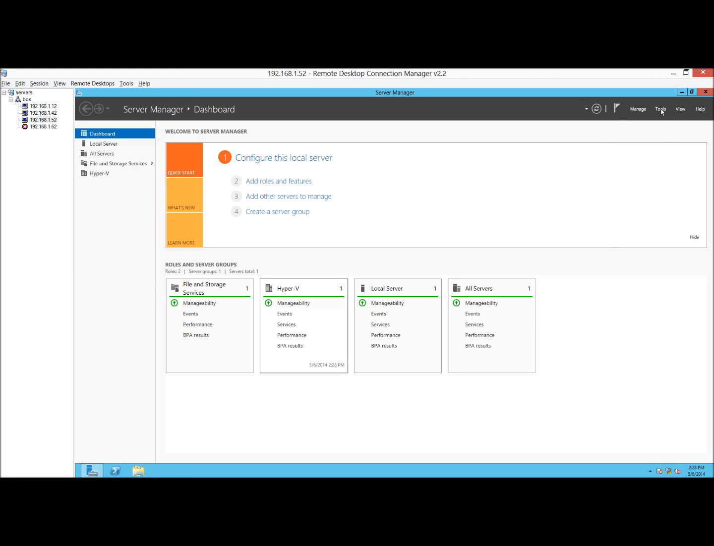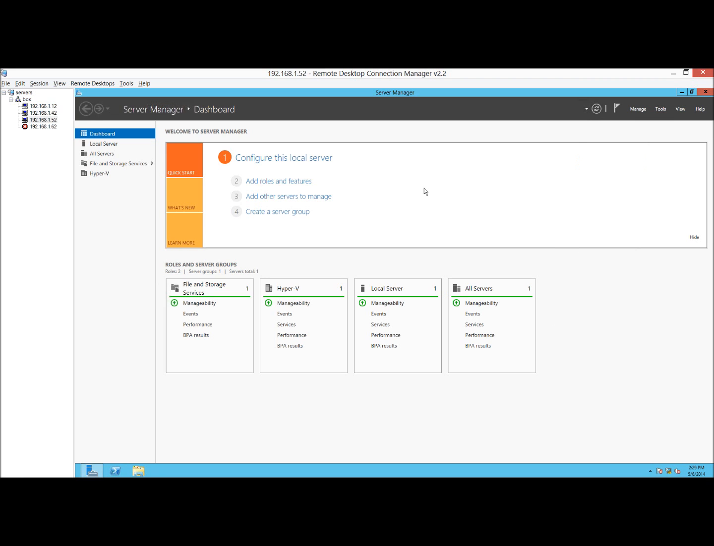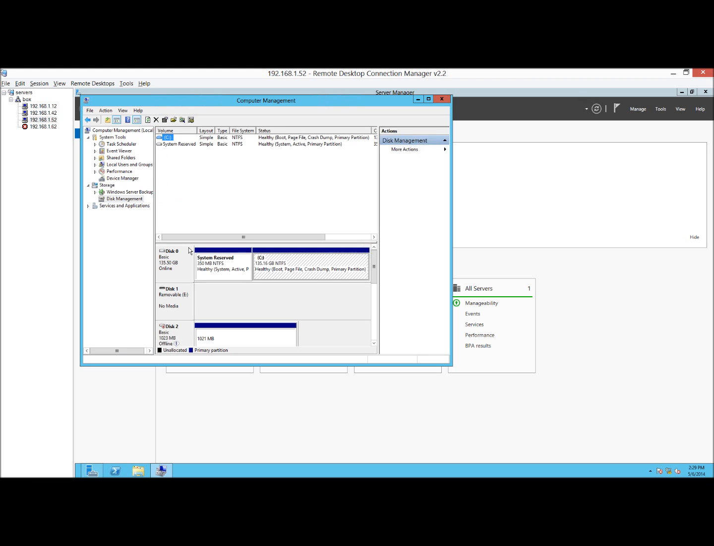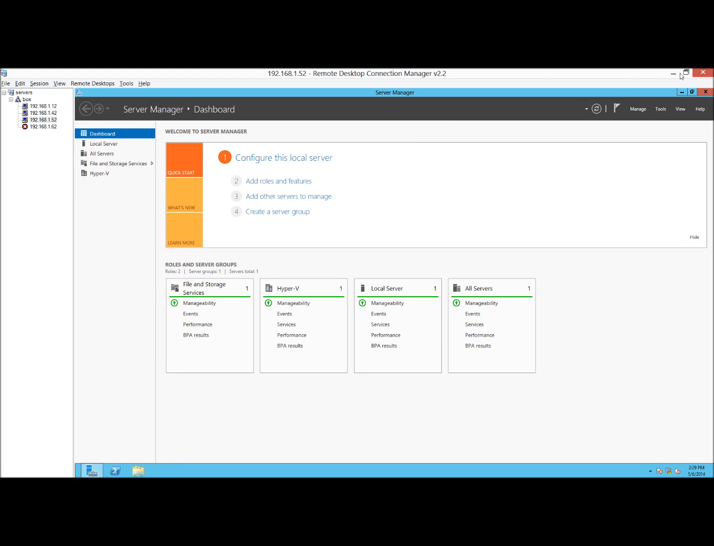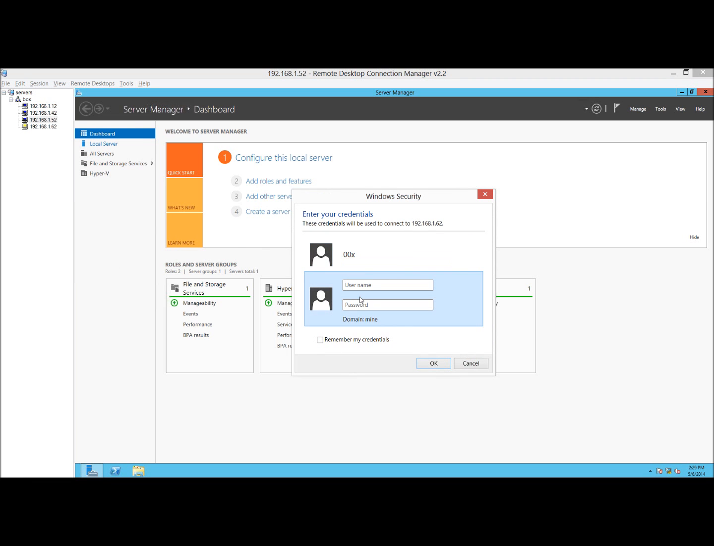Go to my Tools and Computer Management and take a look to see that the disks are there and that they are offline. Can't have them online because the cluster will not be able to manage or use them, which is no good. So there you go. There they are. Disk 2, 3, 4, 20 gig, 40 gig, and 1 gig. Okay, so all done there. Let me see where my 62 box is. And I'm going to use another account.